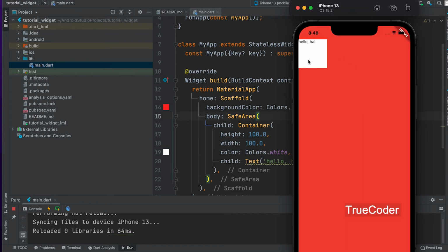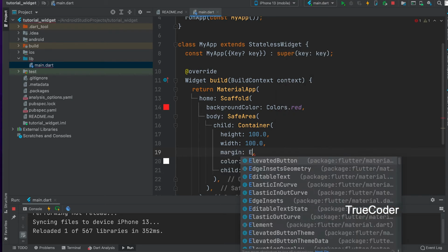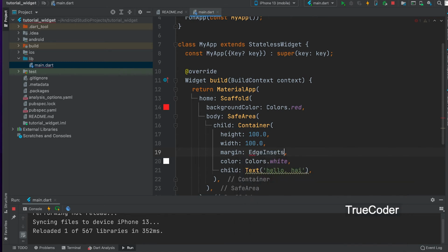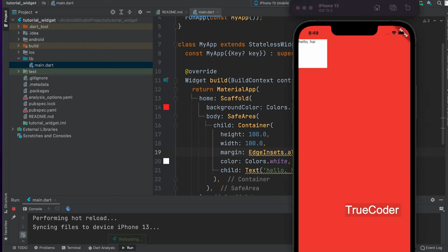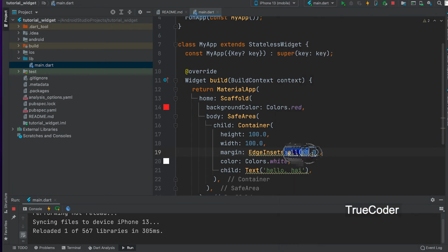Now let us align with the margin. EdgeInsets.all, value 20. All sides will have a margin of 20 pixels.